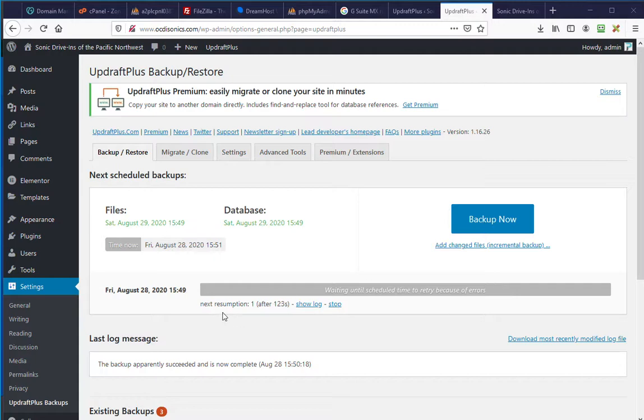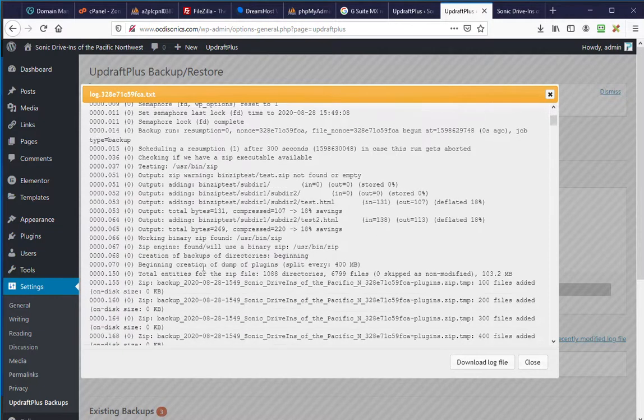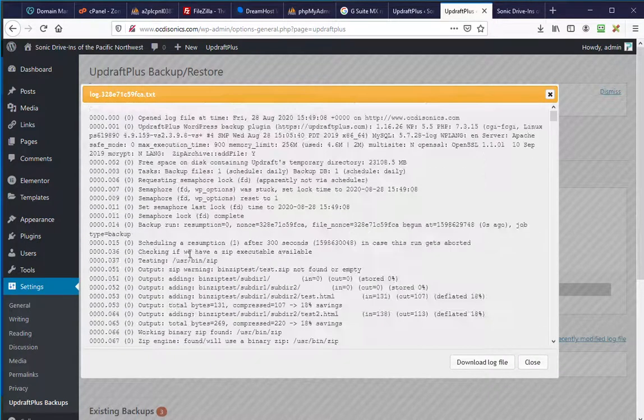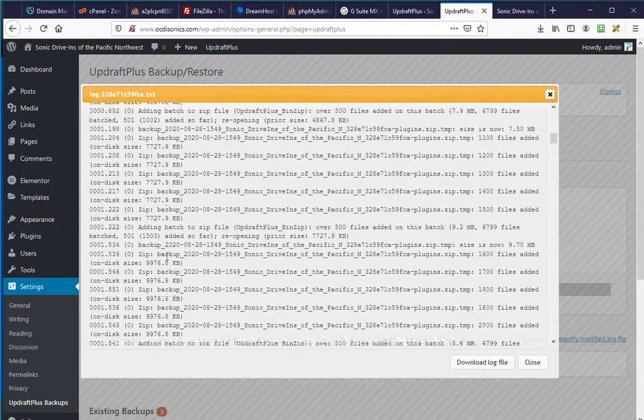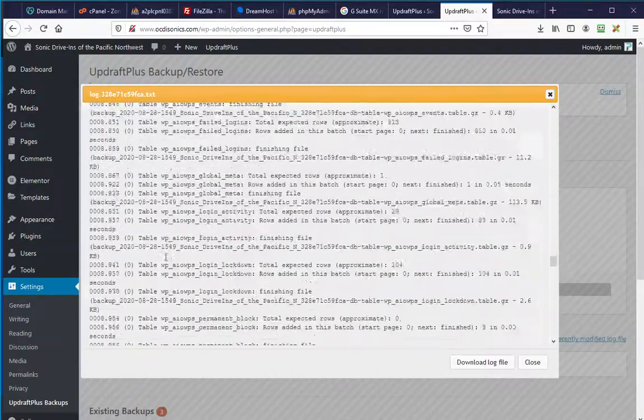it's either going to go, okay, there were errors, waiting until schedule time to retry because of errors. So if we click show log, it'll give you this whole entire thing of what's going on, why it's receiving an error. It's a little Greek, if you know what I mean, like, oh, this is a lot to read. Really what you're looking for are just major items. It might have just failed just because of the communication between Dropbox and Updraft.